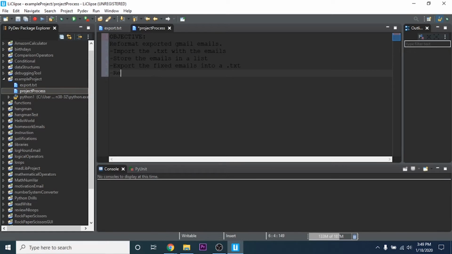Oh, we'll have to reformat them. So deleting the names and brackets. Or those aren't brackets, those are less than and greater than signs. So I'm going to make this a function. I'm going to say import a function. I'll make another function that will export it, so I can just call those. This will probably be done in the main part of the program, and then I'll reformat them. Why not? We can make a function to reformat the emails.